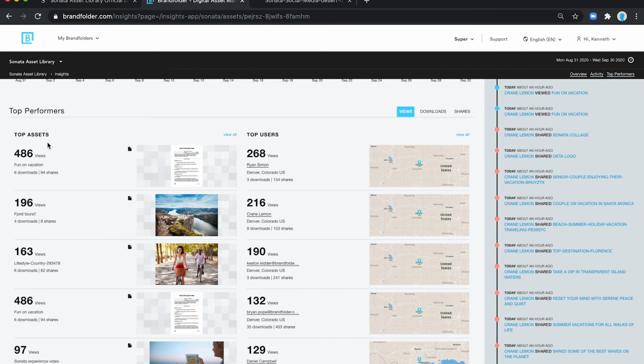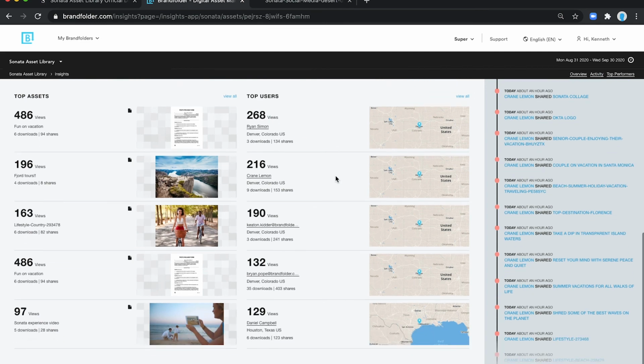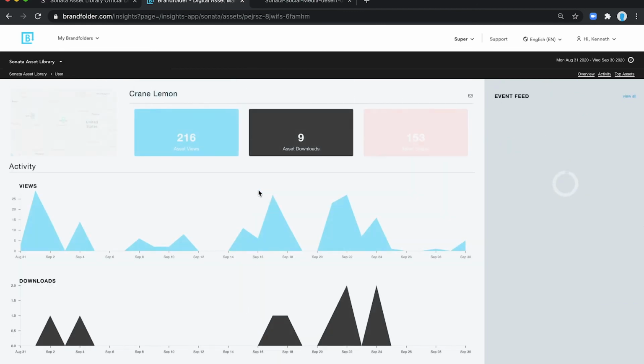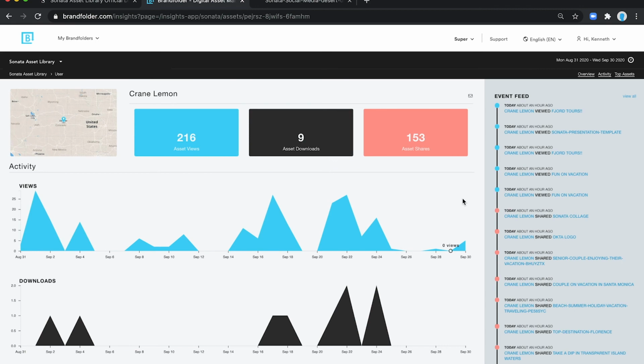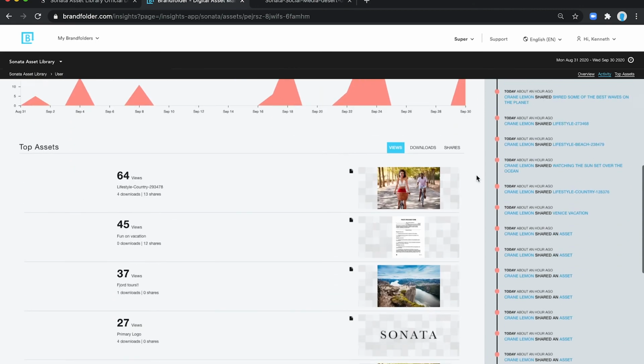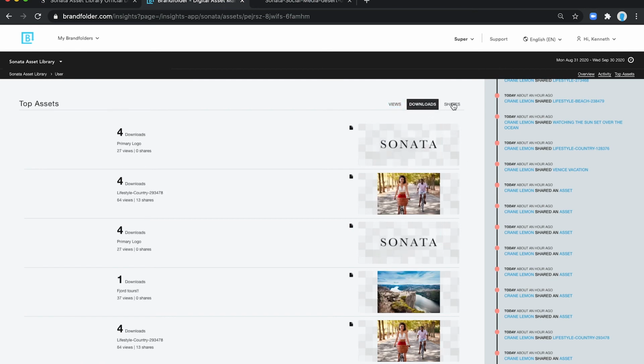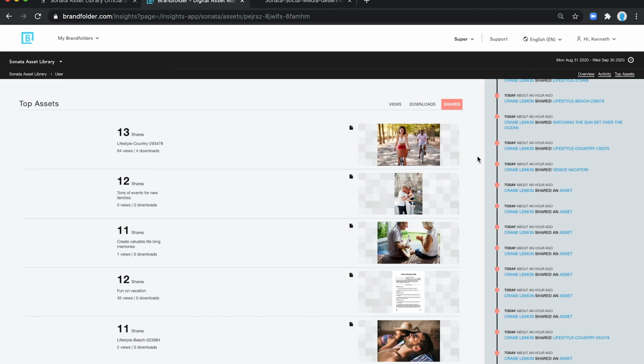You can also see top performers as far as assets and users start to bubble up here. If you wanted to drill into a user and see specifically what Crane is accessing in this account, this is great for user governance, making sure users are actually accessing the content you're sharing with them, or just understanding what your users are accessing most. And you can filter that by views, downloads, and shares.